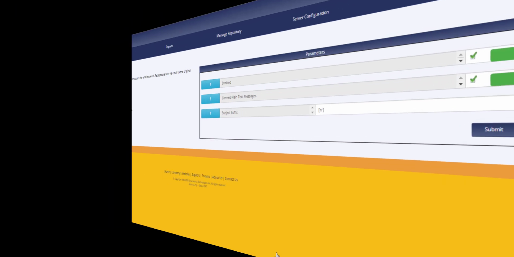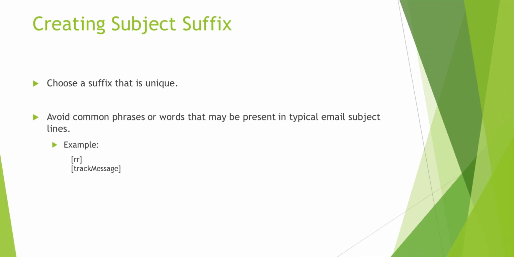This can be anything. However, it's recommended that you use some unique identifier that will not be present in a standard subject line. For example, we use RR in brackets, since the odds of anyone including that tag into a subject naturally is very low. Once done, click Submit and the feature's ready to use.